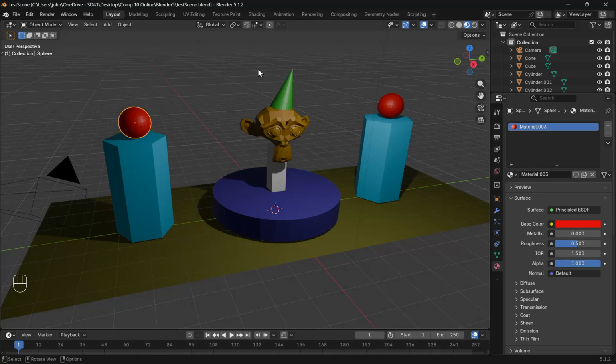Welcome back. In this video, we are going to be focusing on using the camera in Blender, taking pictures and moving the camera around and setting it up so it's easy to work with.